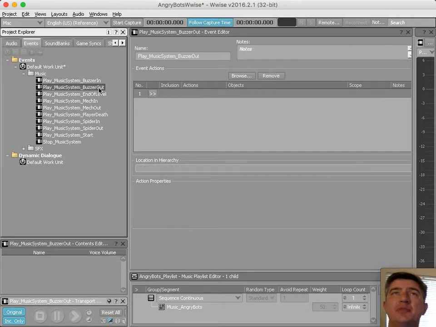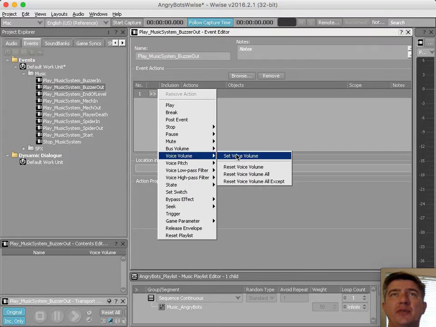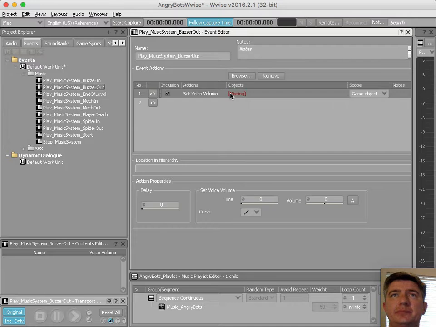Now we want the buzzer music to go away. So we're going to do the same thing. We're going to set the voice volume. I want to make sure that this goes back to -96. But I want to do this gradually. I want to do this over time. The instructions mention somewhere between 20 to 25 seconds. We found that a long fade out time works best.